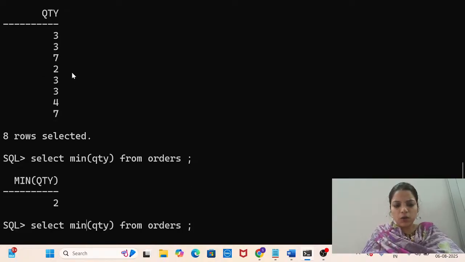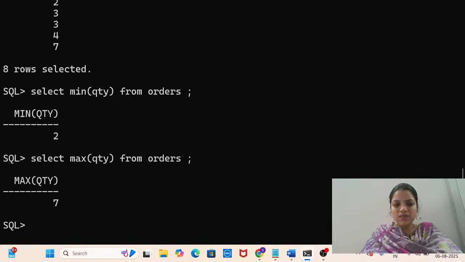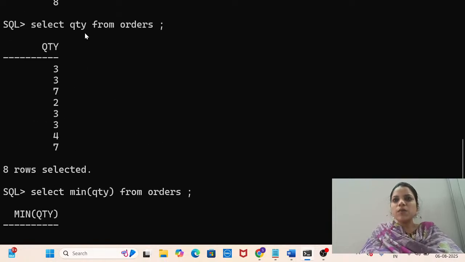Need not explain, of course, understood. If I say maximum, then the maximum of all the values that the quantity column contains is 7. Is that okay? So the two statistical or aggregation functions supported by SQL are minimum and maximum. So these are the different aggregation functions supported by SQL. I am concluding this topic by stating that these are not the only aggregation functions. There are many more, but these are the most used ones.